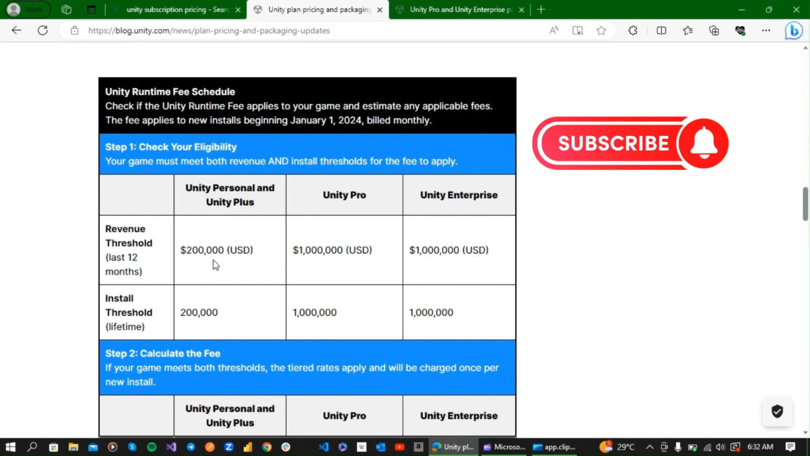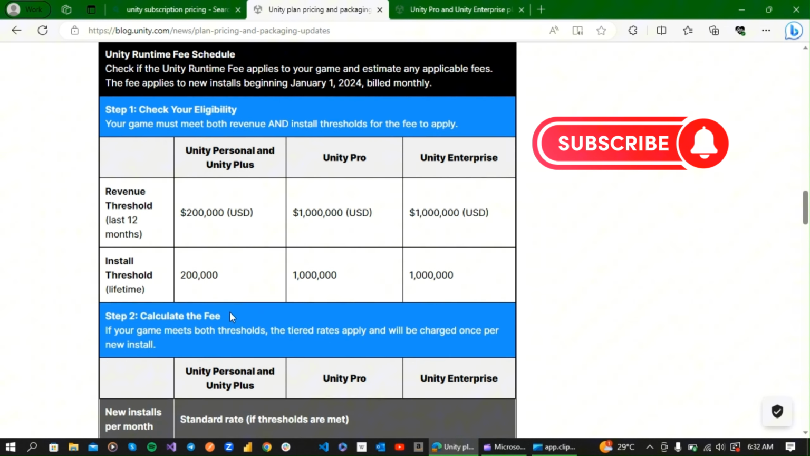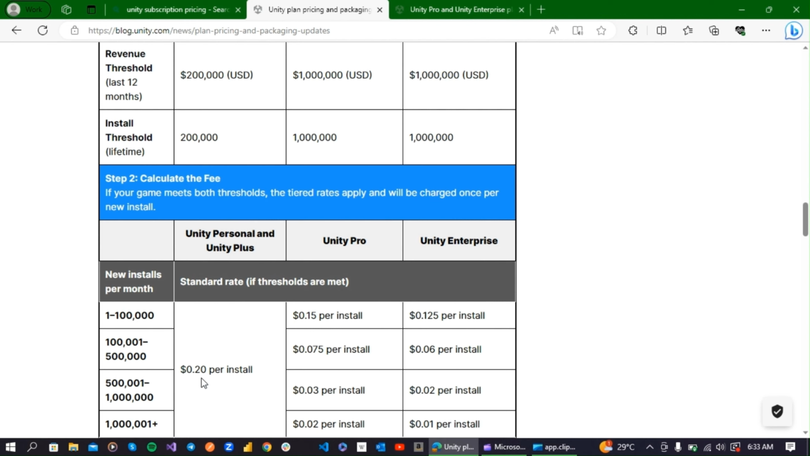If you're using Unity Personal and you've made 200k and you've reached the 200,000 lifetime installs, then whatever your game's installs might be, this is what you're going to be paying per install, regardless of the new installs in a month. So even if you have up to 500 installs, you'll pay 20 cents for each of those installs. If you do the maths, you can see that this is actually way big.